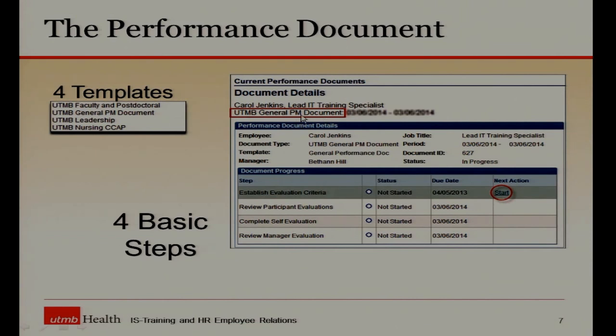So when I clicked on the link, it brought me into this window, and you can see that the Establish Evaluation Criteria is the first step, and the other steps will become available as we complete each of these items. Again, because it is PeopleSoft, these are sequential, we must do the items in order. If the manager has already gone in and established some criteria, you would see an Edit button instead of the Start button.